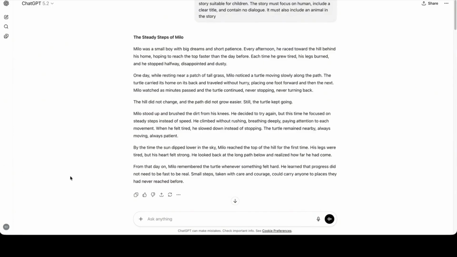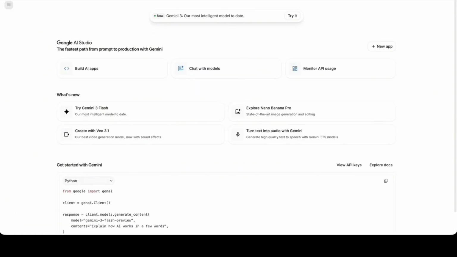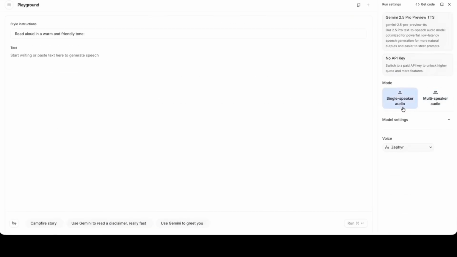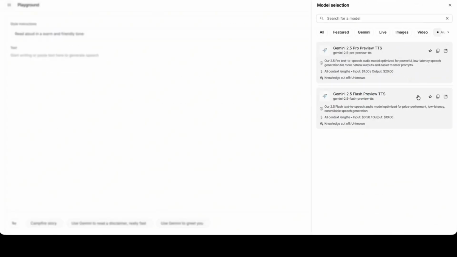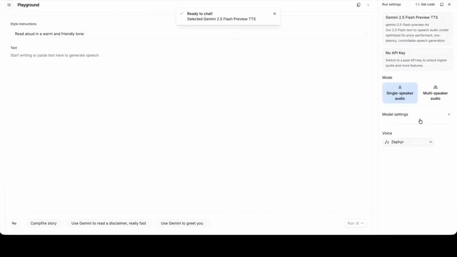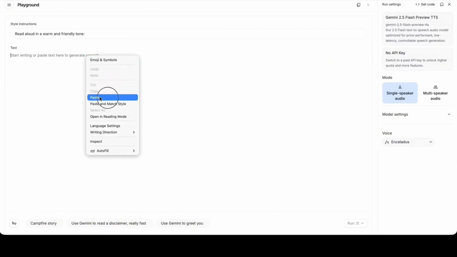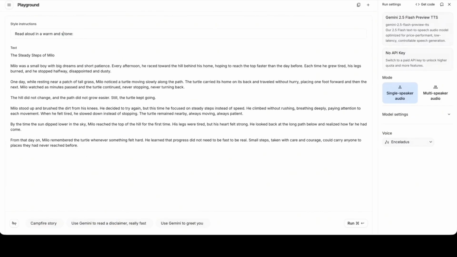First, I copy the story from ChatGPT and go to aistudio.google.com. Then I select the option to convert text into audio using Gemini. I select the single speaker option and select the model called Gemini 2.5 Flash Preview. For this example, I'm using the voice named Enceladus. I paste the text into the text box and add a style instruction asking for a storytelling tone that is suitable for children. Then I click Run and wait for the result.